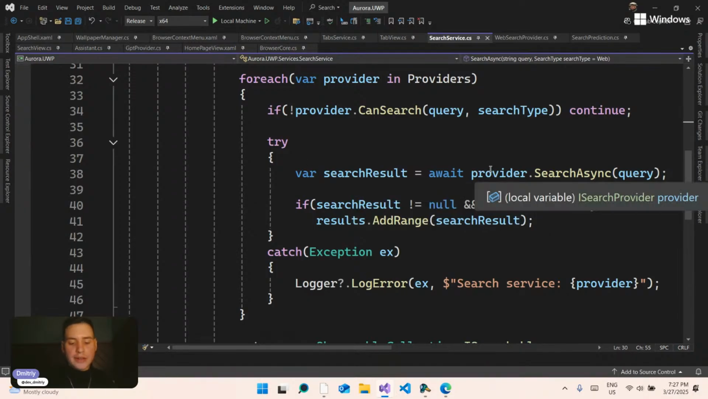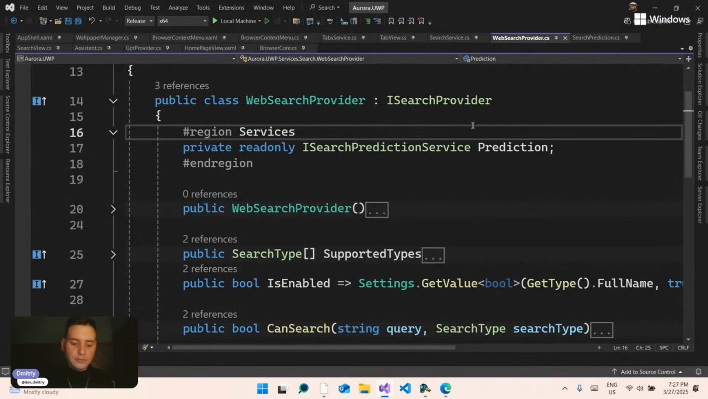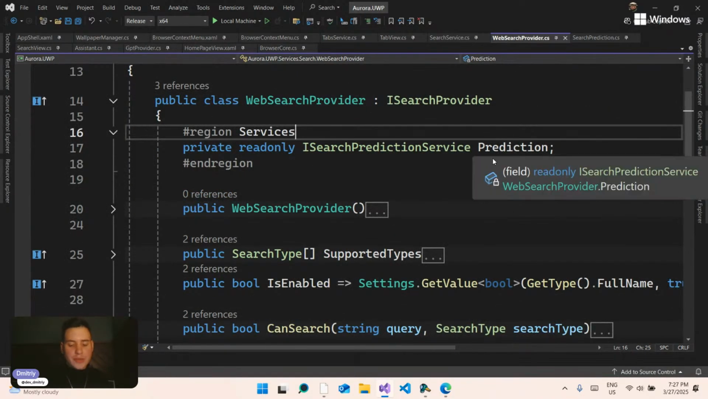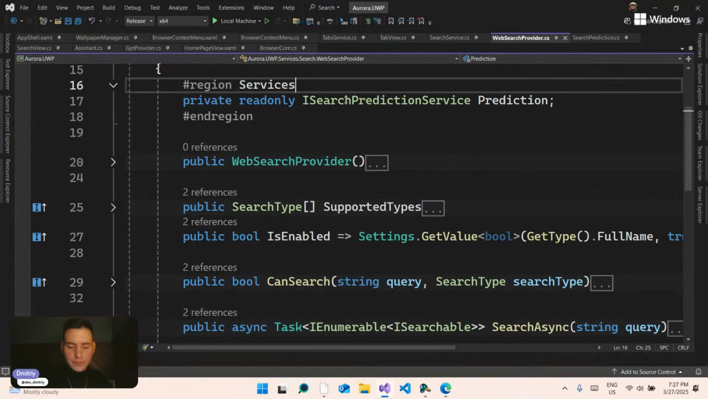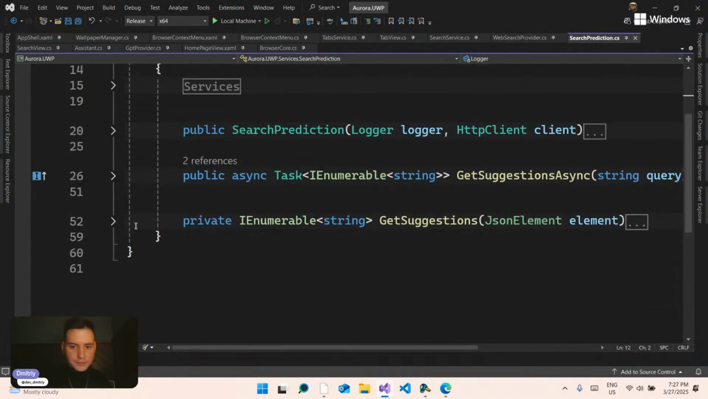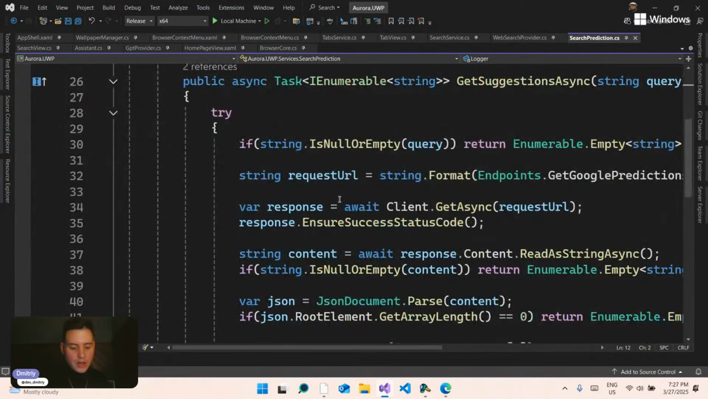Let's take a closer look at how the web search provider is implemented. To get search predictions, the web search provider uses the search prediction service, which sends a request to a defined API endpoint. This allows the provider to quickly receive relevant suggestions as the user types. When the user inputs a query, the provider calls the service via HTTP request, which fetches predictions as JSON data and returns them to be displayed as suggestions.